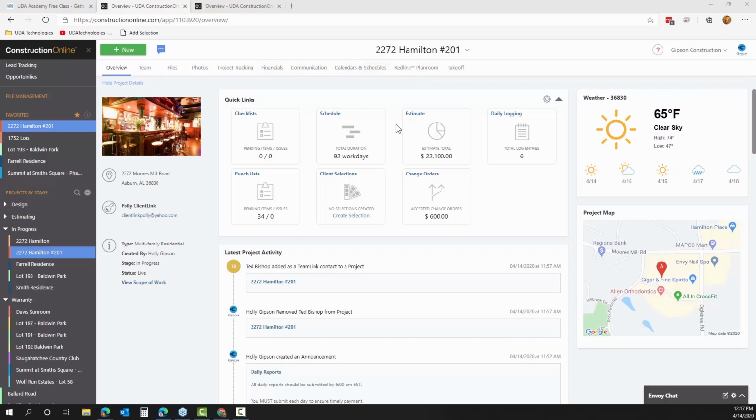Yeah, so let's jump into setup. And answering that question, how can a sub or a trade go ahead and upload a photograph for us or update their progress?